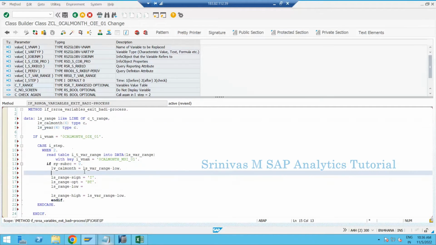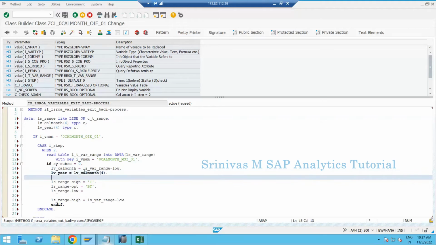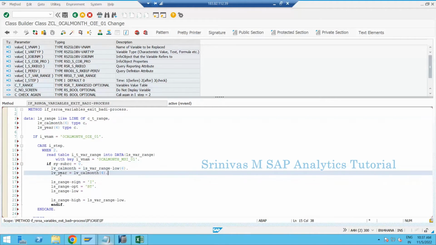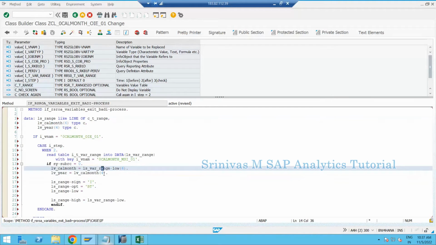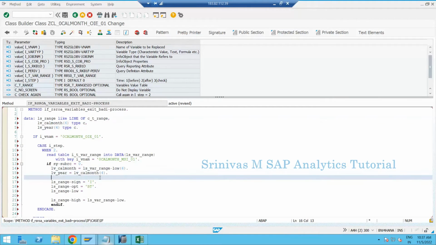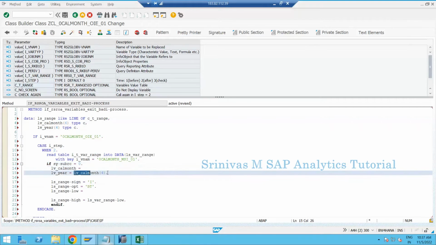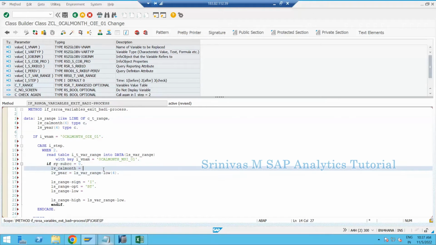So how to get the year? From the month's first characters, lv_year is equal to lv_cal_month of 4. So you can derive the year from this directly. From here you can also derive the month, where I need to provide 6. So it's okay, we can derive directly from here also. The first 4 characters give the year. Let's derive it like this only. So lv_cal_month of 4, Ctrl+X, Ctrl+V. The first 4 characters give us the year information.